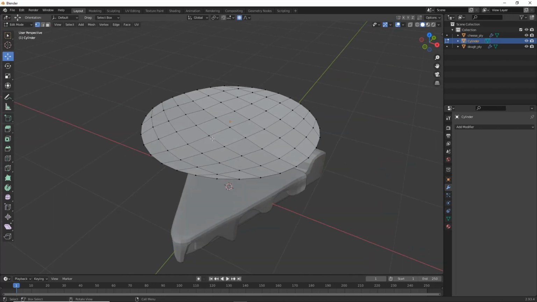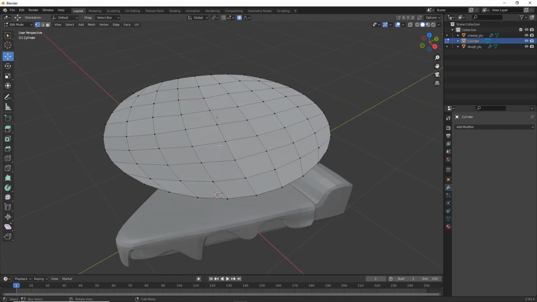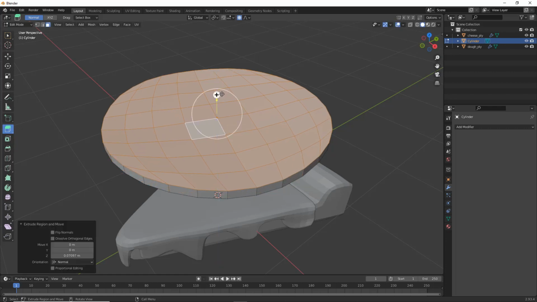Okay, so now that I have this, I can either solidify or I can just select all the faces. With number 3, go to face mode, press A, select all the faces, and extrude. I can extrude everything up here.